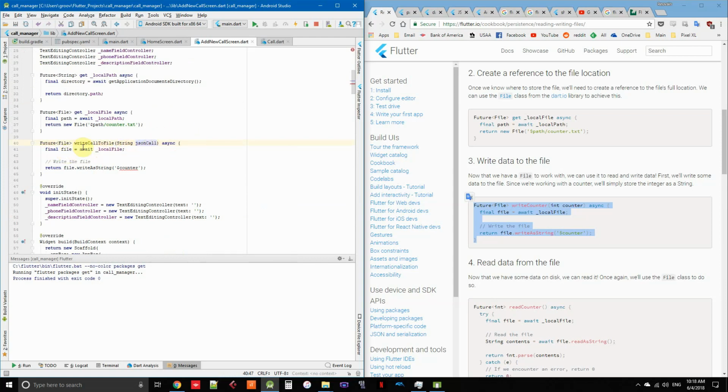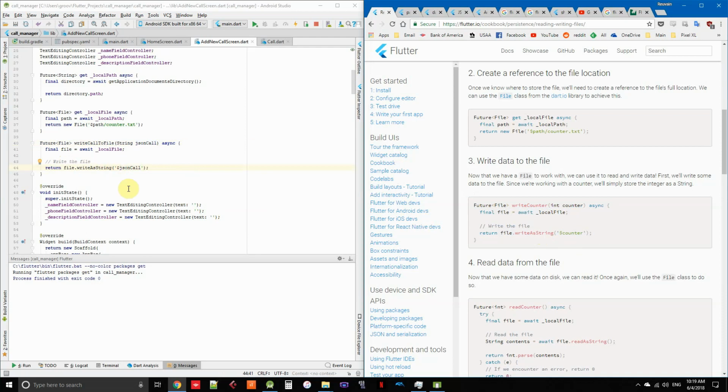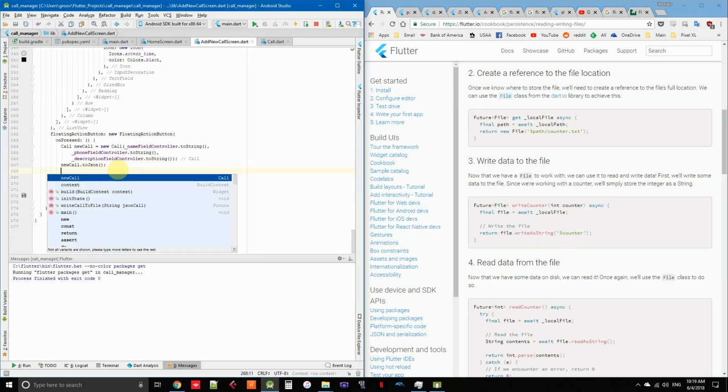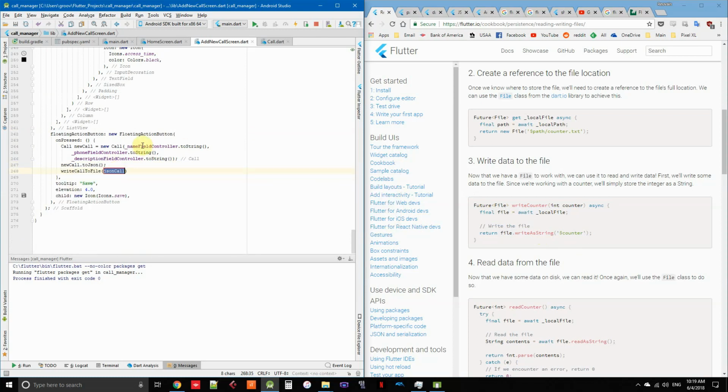We're going to get the file. We're going to write as a string JSON call. Okay. Now in the onPressed, I'm going to call write call to file and take in new call because it's now a JSON, right? I guess I'm gonna have to say string JSON call equals new call to JSON. Oh, come on now.